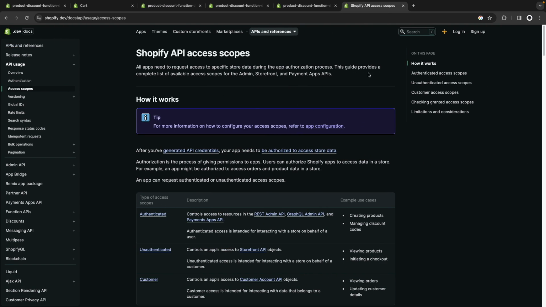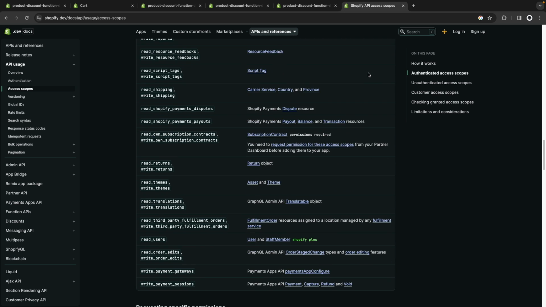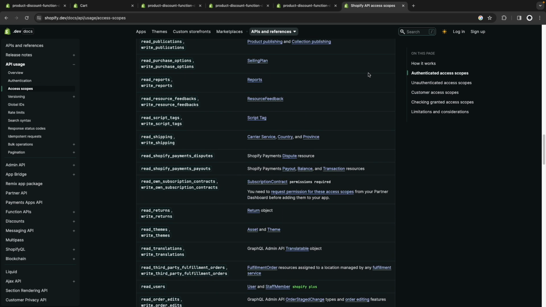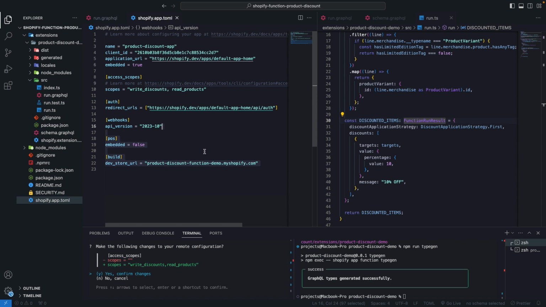Well, here in this documentation page, you can see all the possible scopes that you can add there, and you will add the ones that you are using. In this case, I'm trying to create a discount code, so I need to add write discounts, and I'm also reading product data, so I need to also add read products. But you will change these values depending on what you are doing in your function. Now, let's run npm run Shopify app config push to tell Shopify that these values have been updated.